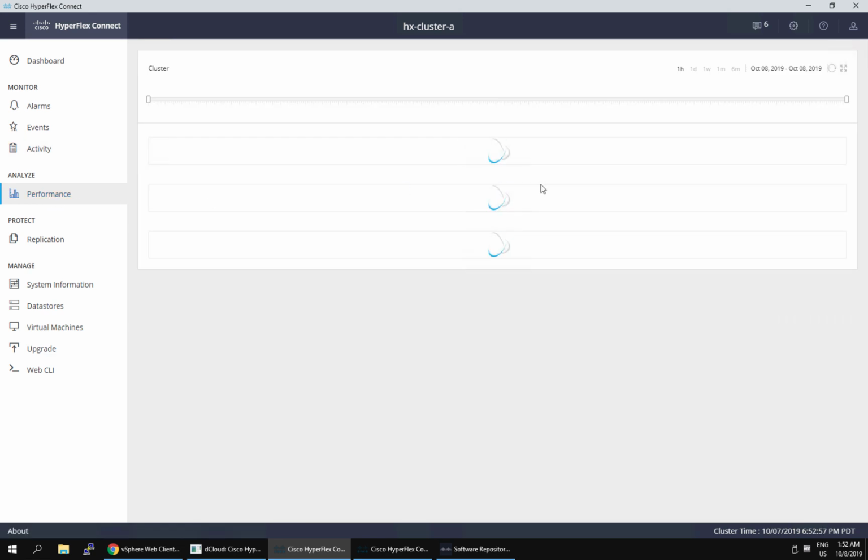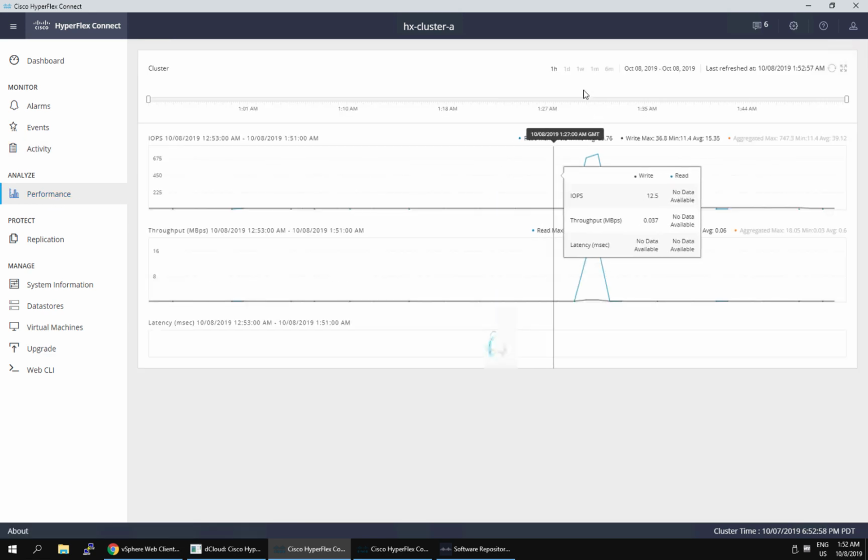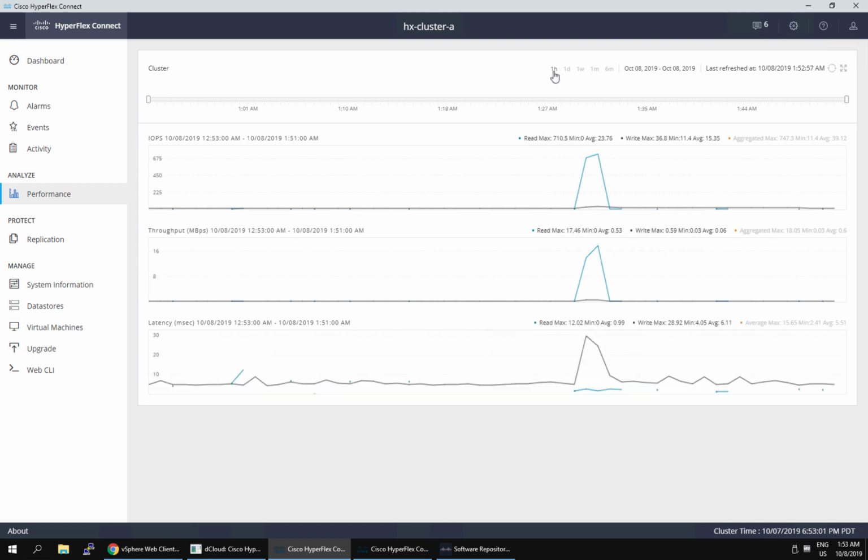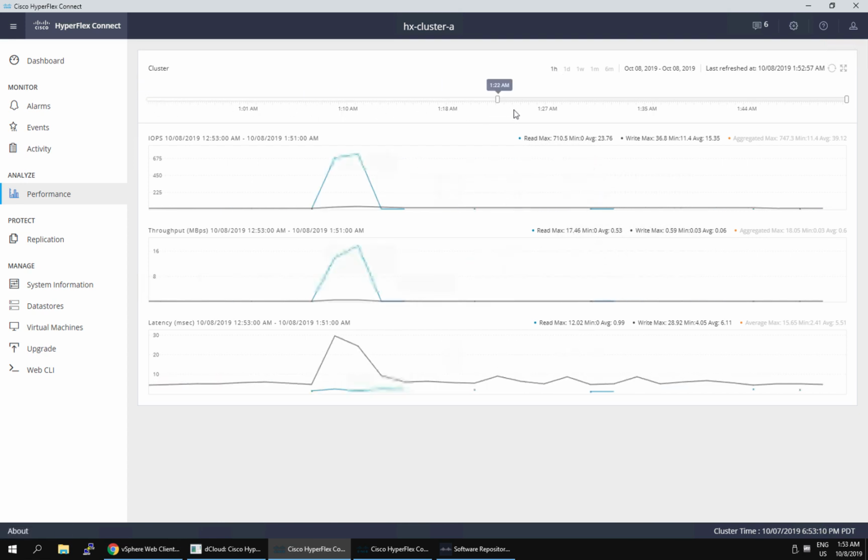Should we need to look at performance history, we can look from as much as 6 months all the way down to 1 hour on our view, and we can adjust the slider to see the activity that is going on to help us dive deeper into the view.